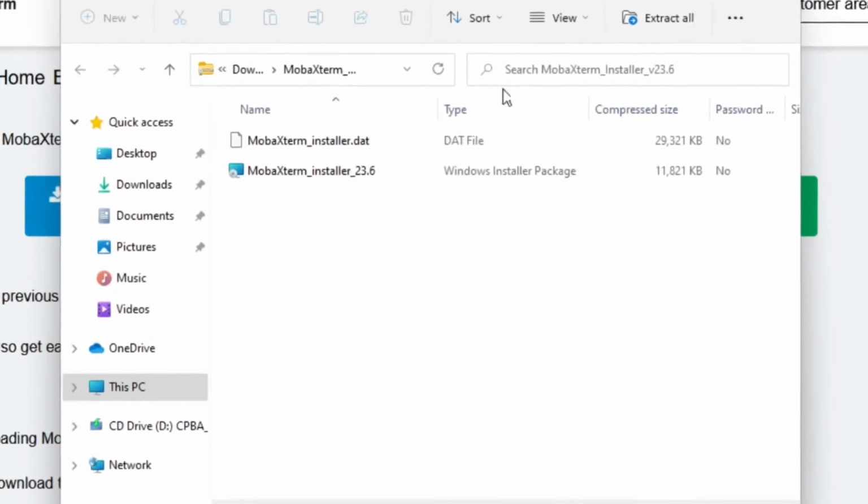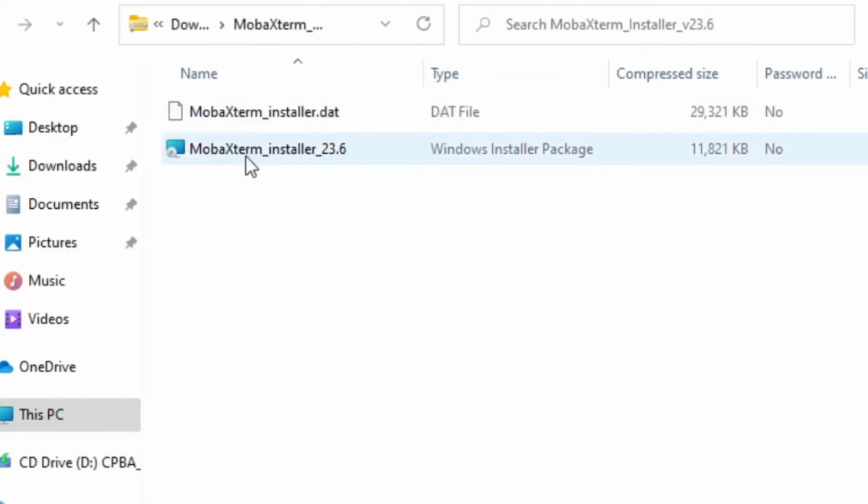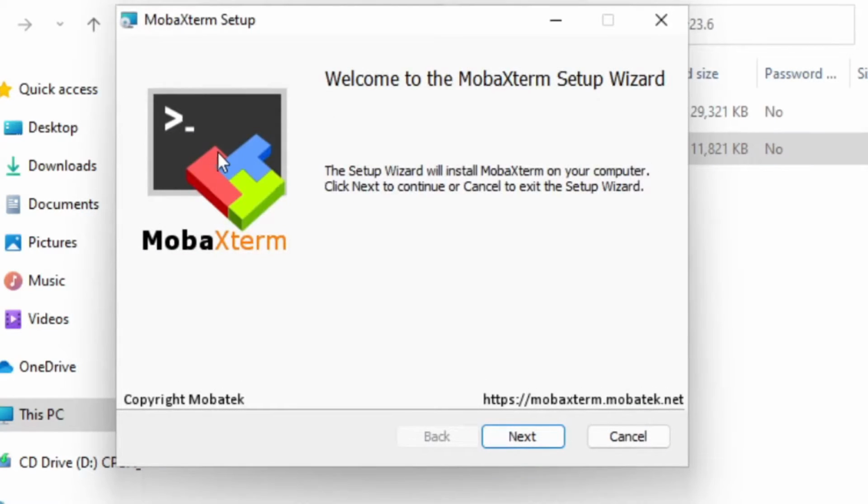And actually it brings me into my download directory to run it. Here it says MobaXterm installer. I'm going to click on the installer file, and it comes up with a dialog to get us through. So I'm just going to take basically default options.